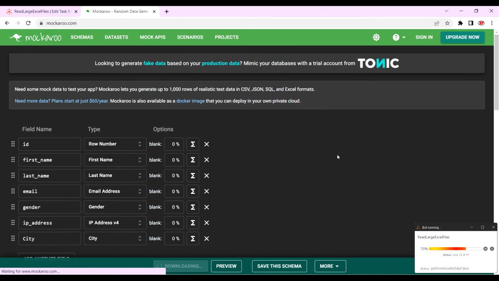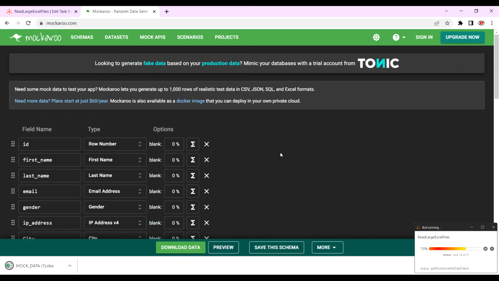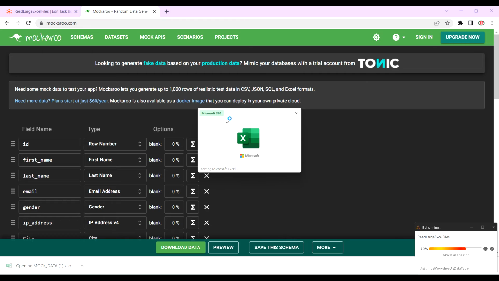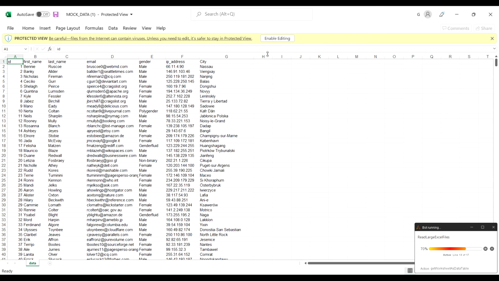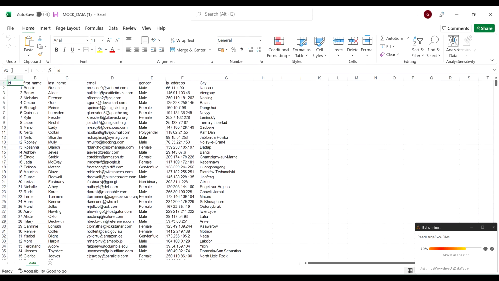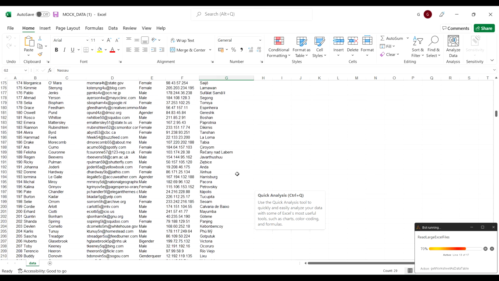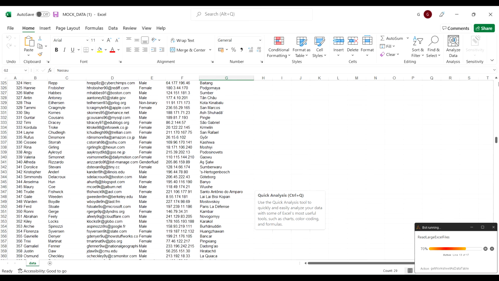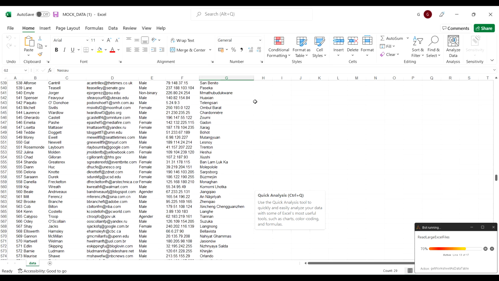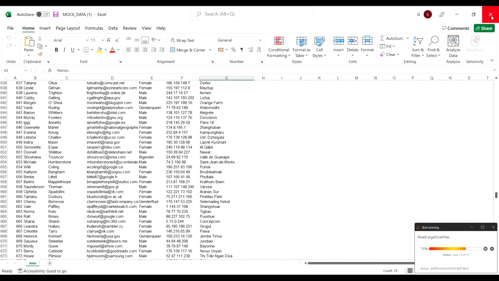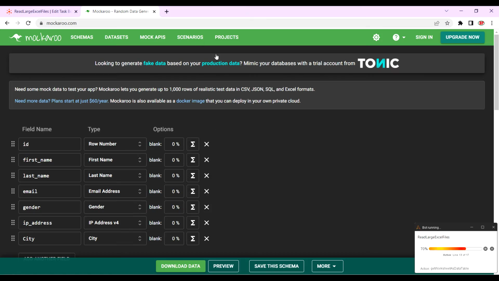So if you are doing some kind of testing and struggling to create the test data files, this is one of the good tools. You can go ahead and use it. Let me quickly show you how it generates. There it is: ID, first name, last name, email ID, gender, and cities. It generates random data, so you can use it for your test data preparation.